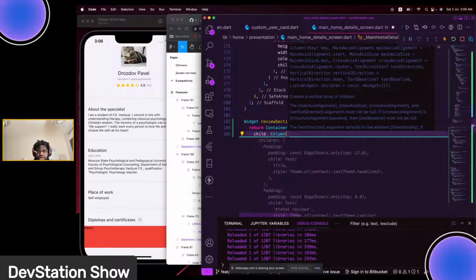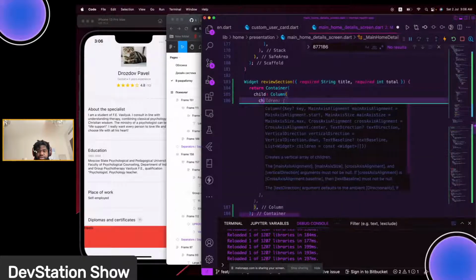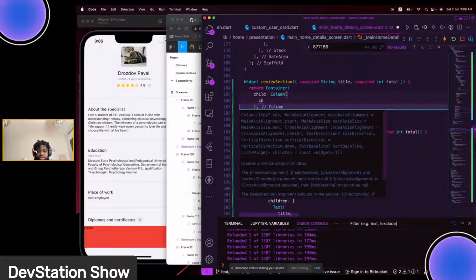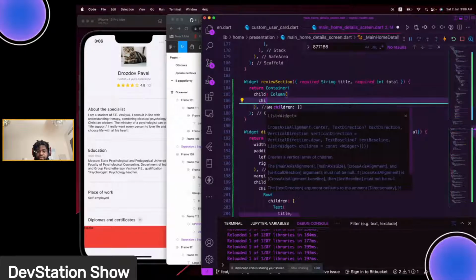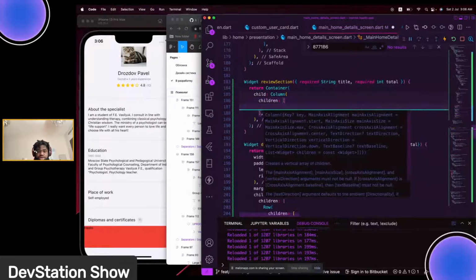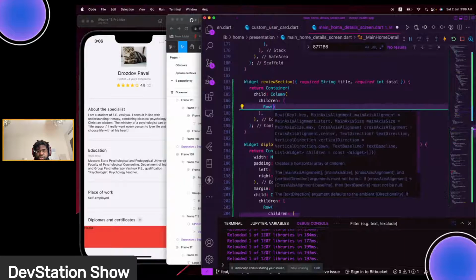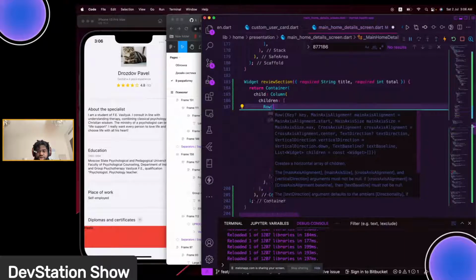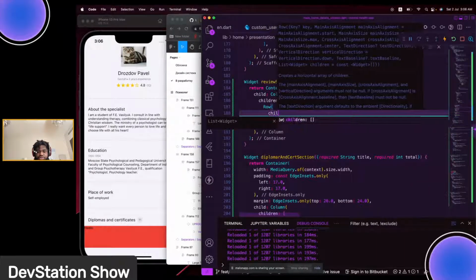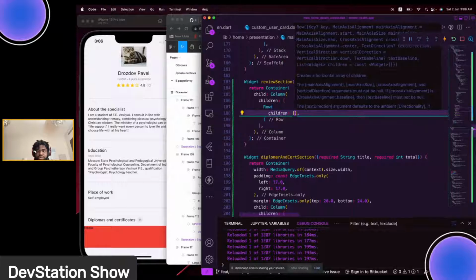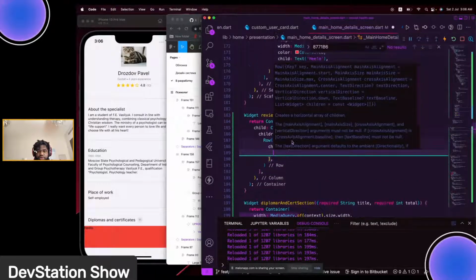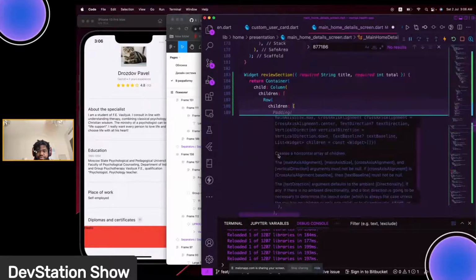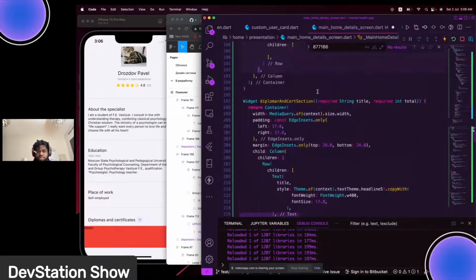And inside the column we're going to have children. So I have a children property, and inside the children, one of the first widgets is going to be a row, and this row is going to have a children property too. And for now, let's go ahead and add that. So let's copy this to modify our container.